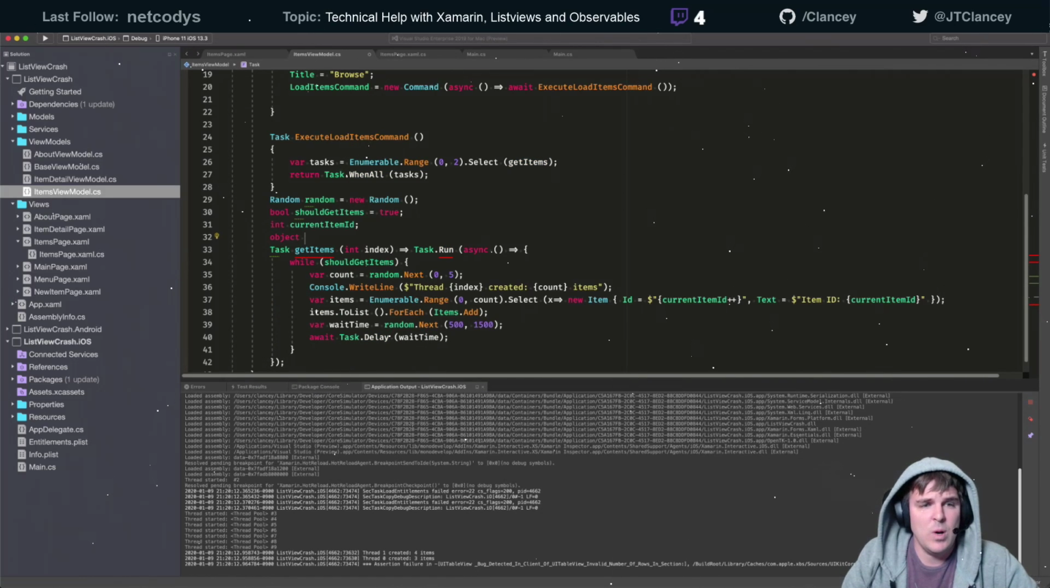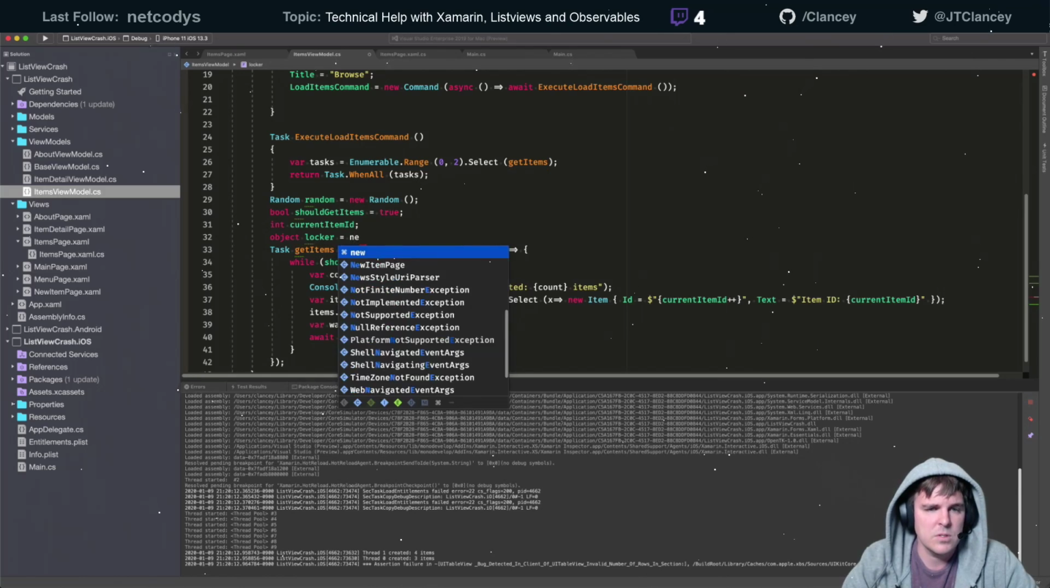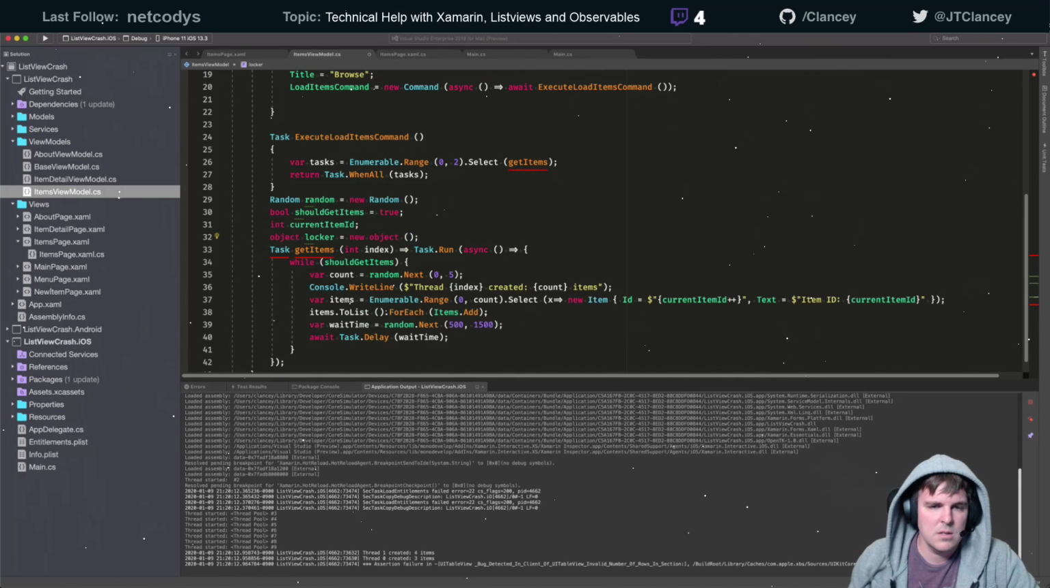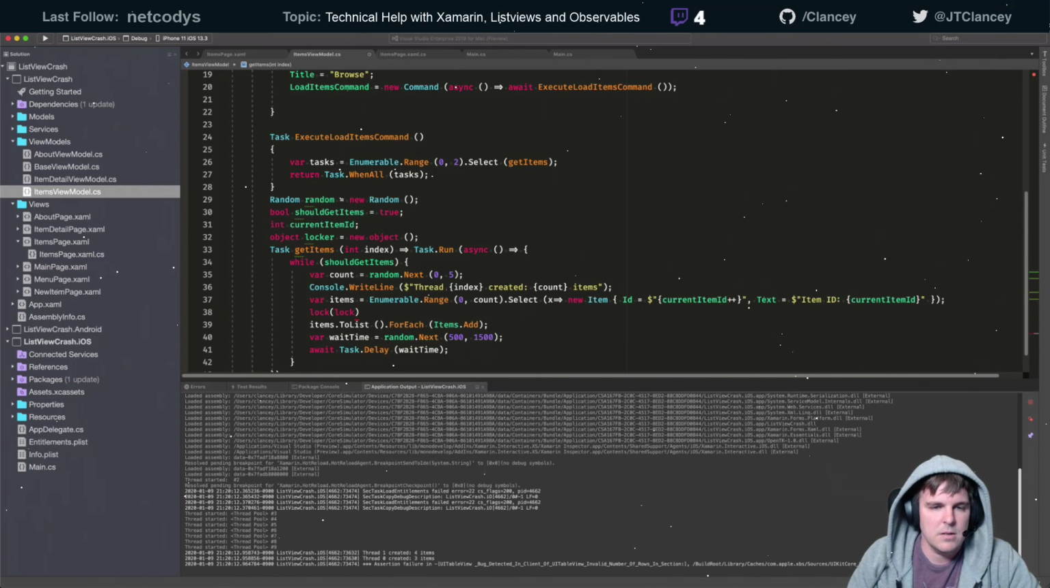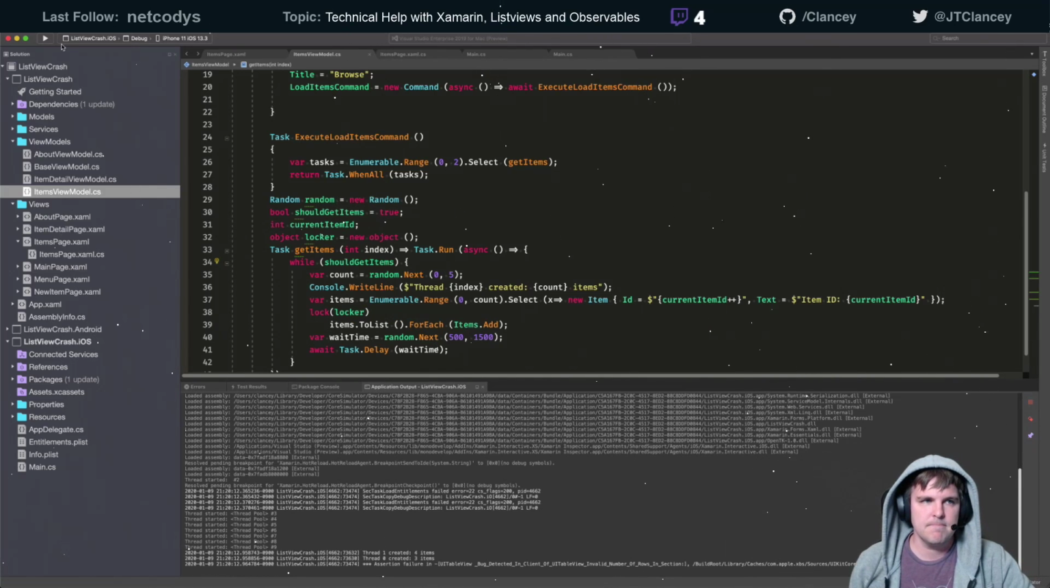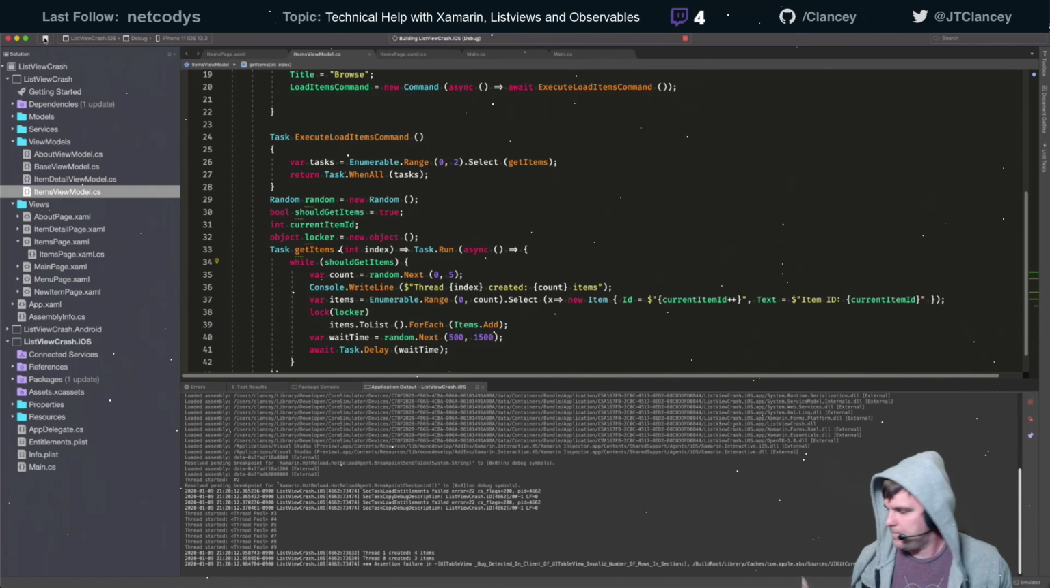And also, if you guys have questions or you want me to talk about anything else while I'm here, I can do that. But I'm going to answer this one. We're almost done here. We'll say locker equals new object. Right here we just say lock locker while we add those things. Let's run it.